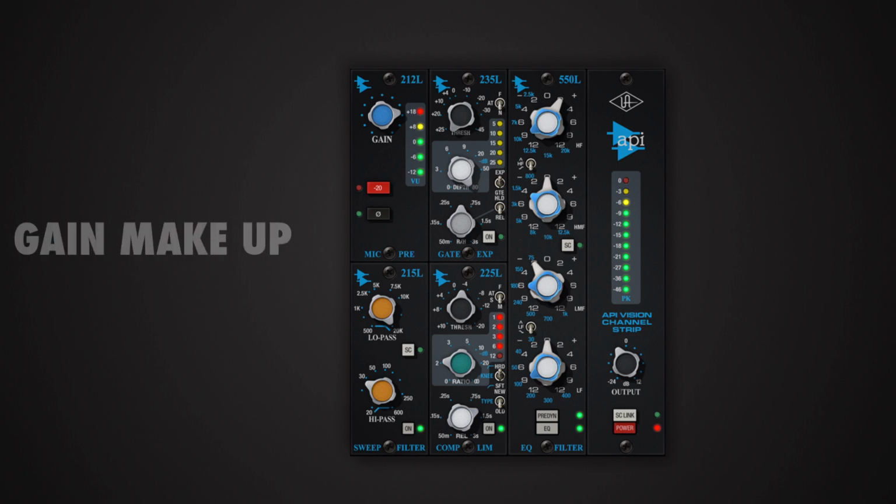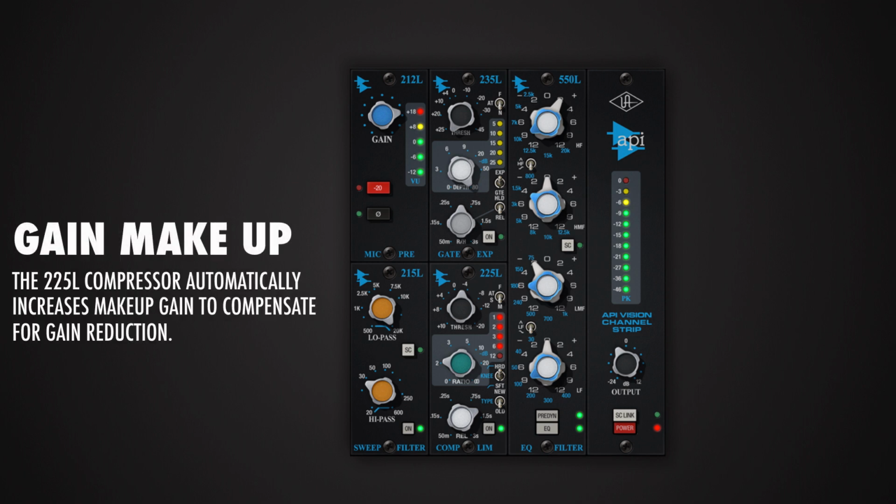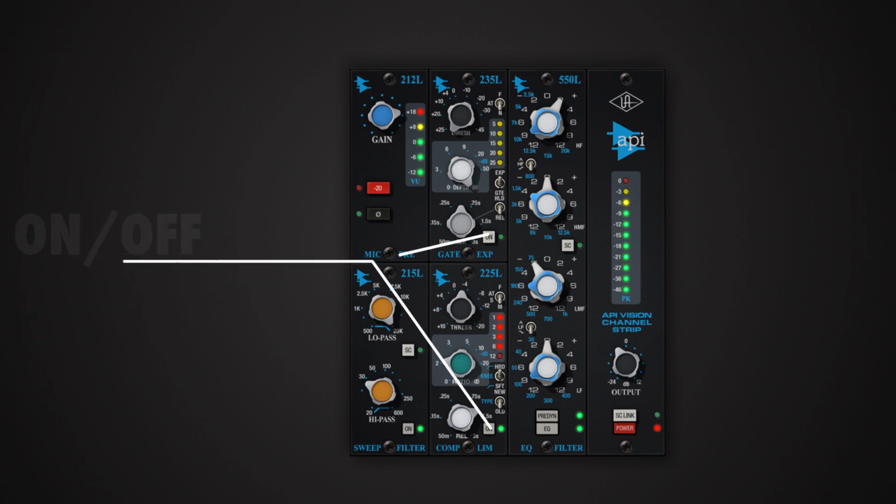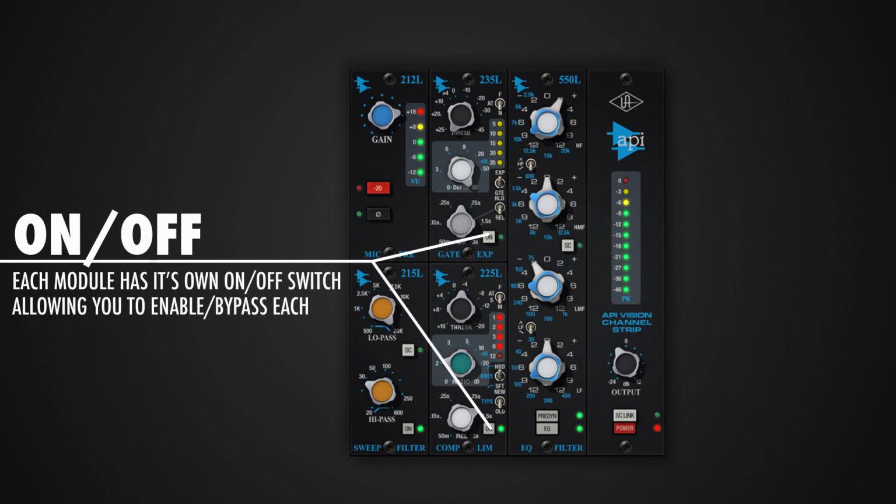Notice that we don't have a gain makeup knob. That is because there is an auto gain makeup, and this automatically makes up for the gain reduction by the compressor. We can bypass each of these modules with their own on-off switch. And whenever there are modules that you don't need to use, you can bypass them to save some processing power.